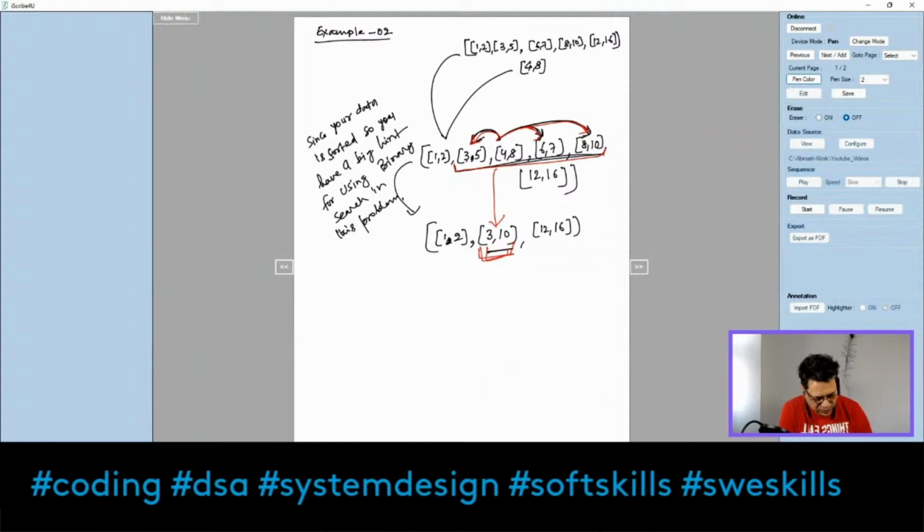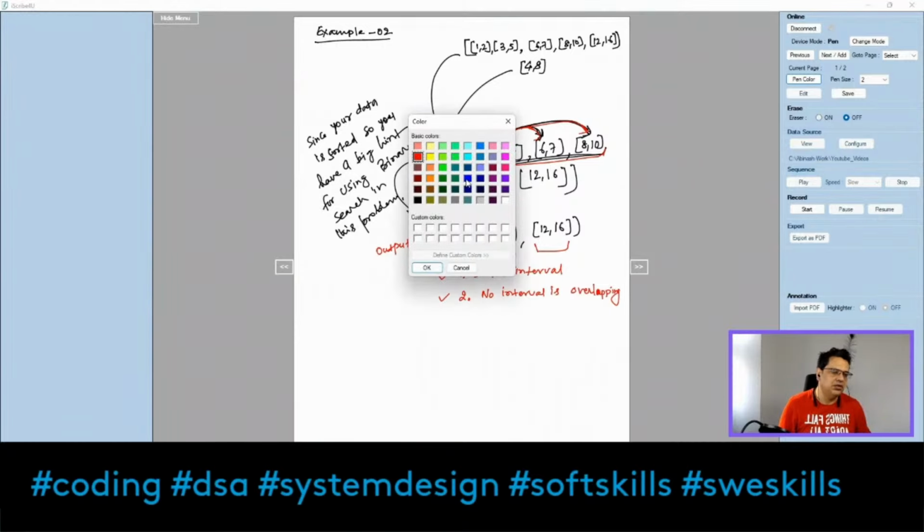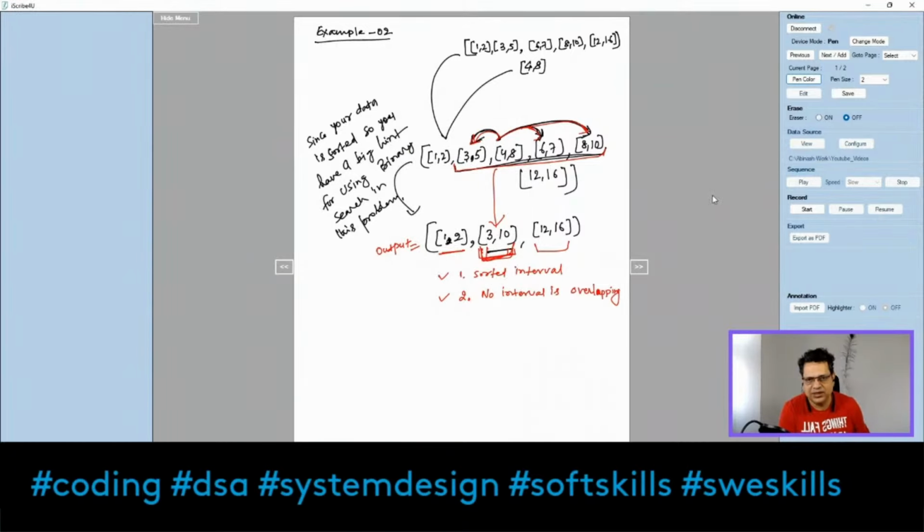As I explained, after merging these intervals, your final output would be: the first interval is 1 comma 2, the second interval is 3 comma 10, and the fourth interval is 12. So two conditions should be met: first, the intervals are sorted, which it clearly shows, and second, no interval is overlapping. These two are very important, and both are followed here, exactly the way I was thinking. So that's the correct explanation here.